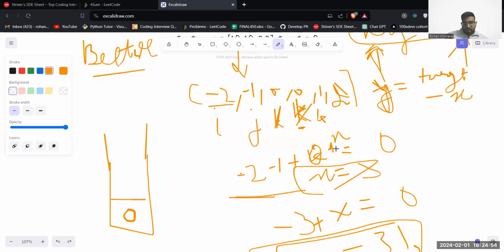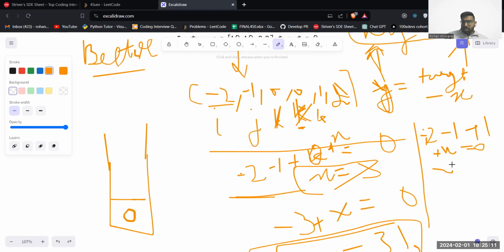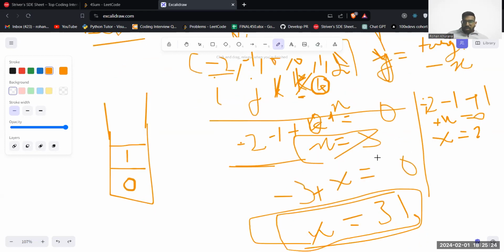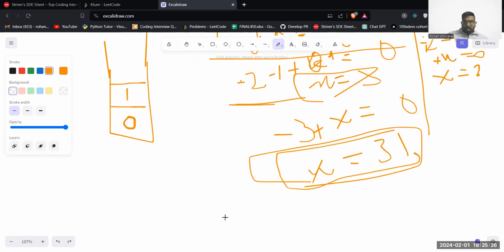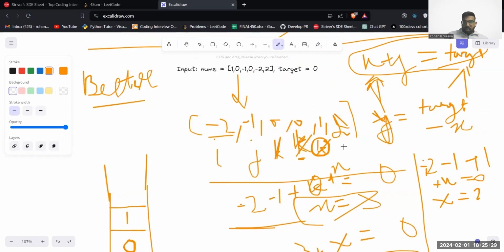We come here. Great. Now I'll say, what is i? It is -2. What is j? -1. Then what is k? +1 plus x is equal to 0, right? x comes out to be nothing but 2. Is 2 present here? No, it is not. So I will push my 1 in it, that is the k element. Great. Is 2 present here? No, it is not. I move my k forward.